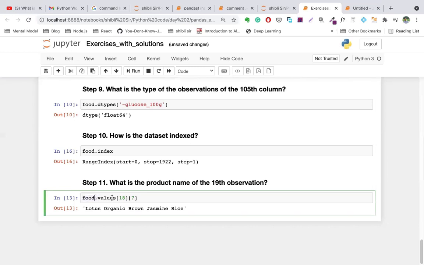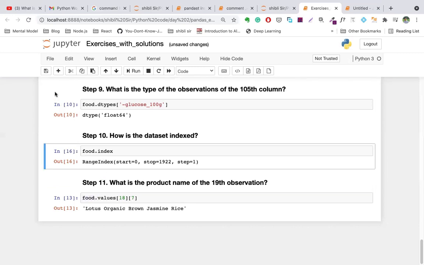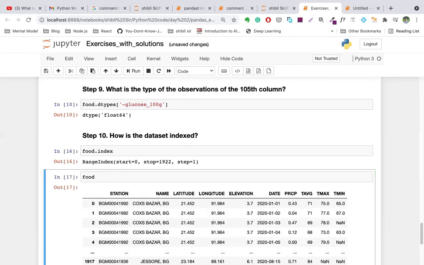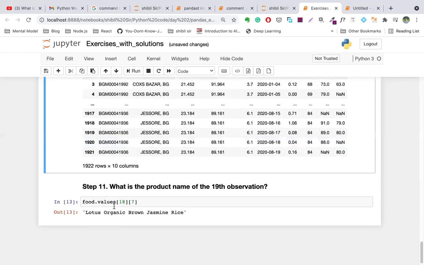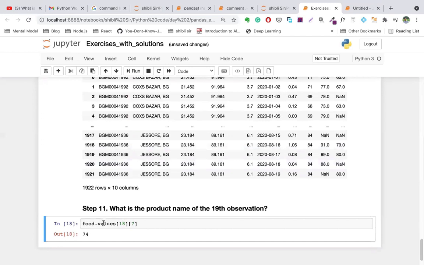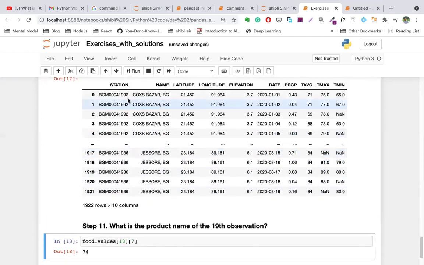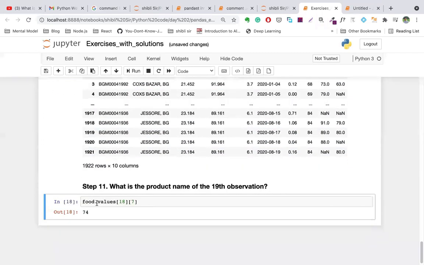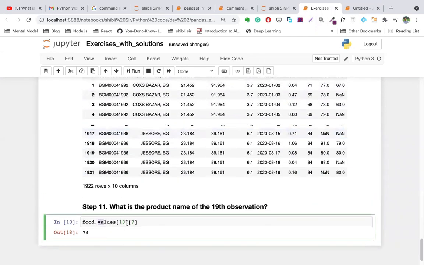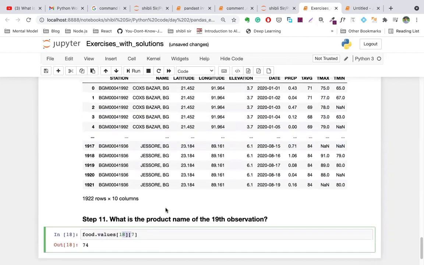go to the values. Food means my data set. Okay, what is food now? Food means my data frame, my entire data. But I have loaded it already. Okay. So it went to the food, this data frame. It got all the values. Then it printed out the 19th observation of the 7th column.